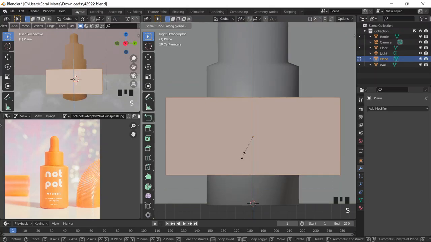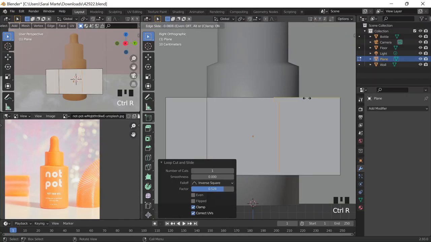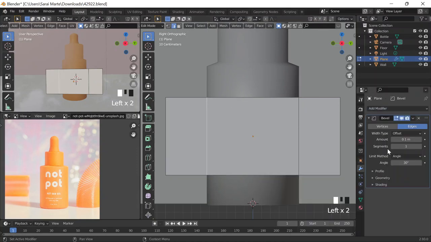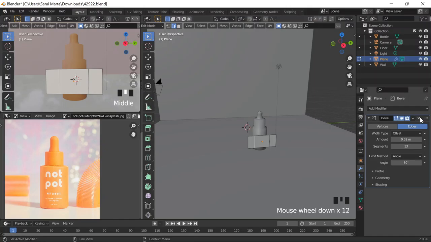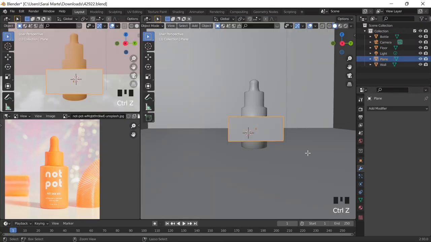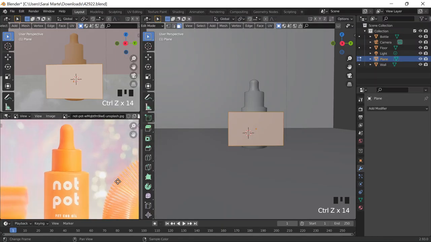Scale on the Z. Okay, now Control R on the edge. I'm gonna do it over here. And then another Control R. I'm gonna put it somewhere over here. And then I'm gonna take this edge and I'm gonna apply a bevel. Hopefully it works. And of course it's not working. This is so annoying. Like, actually, so annoying. Okay, maybe if that doesn't work, we could do something else. Like, make something up at this point.